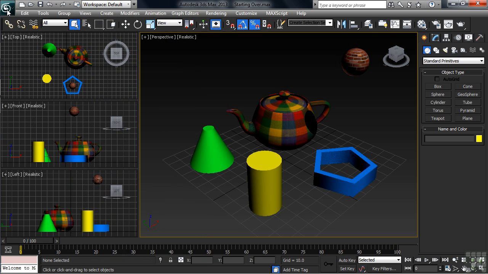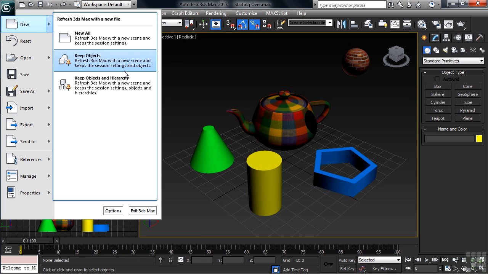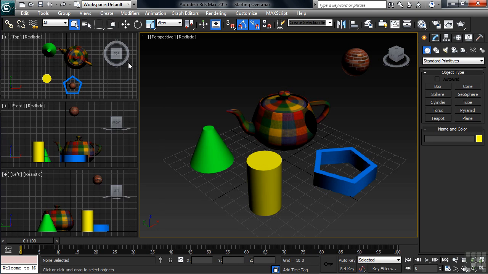Using the Starting Over scene file, let's again choose New, but this time choose the Keep Objects option. Now, what's nice about all of the commands under the application menu, Max gives you not just the command name, but a short and concise definition directly below. Go ahead and read the definition for Keep Objects, then you can click the button.